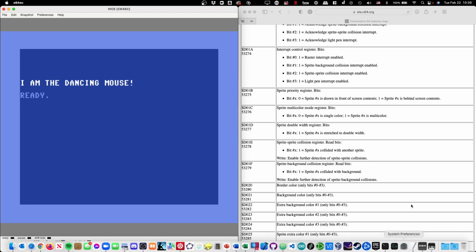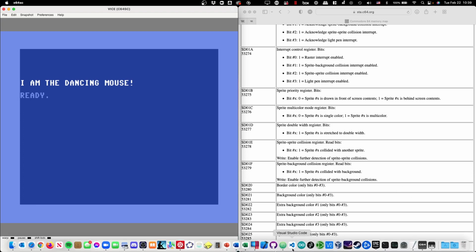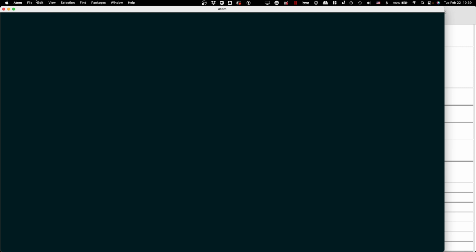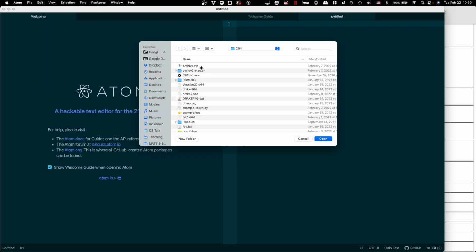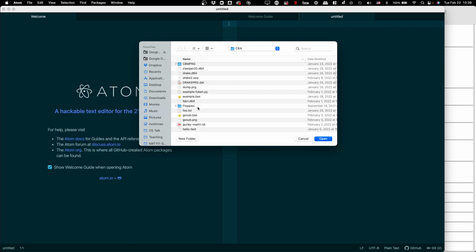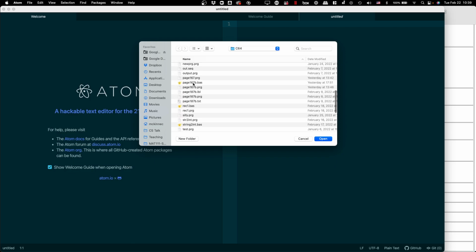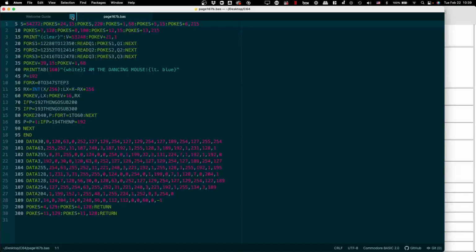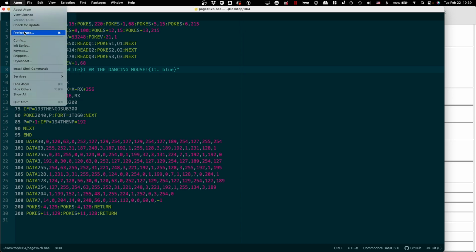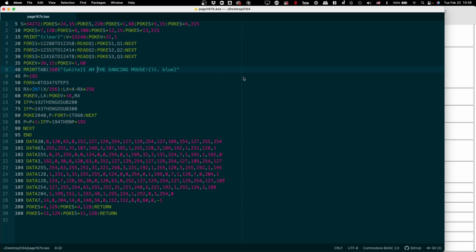Let me open up Atom because I've got that code loaded. And let me change this to something that's a little bit more readable.